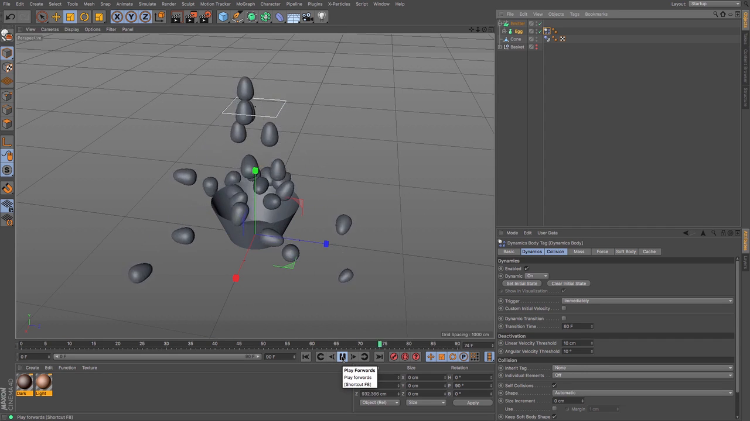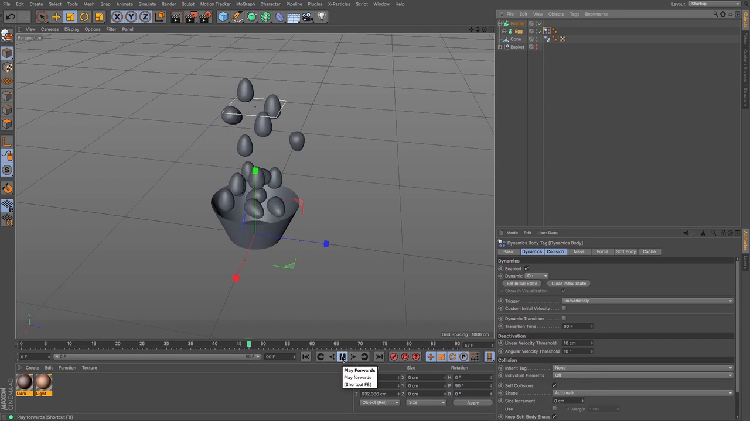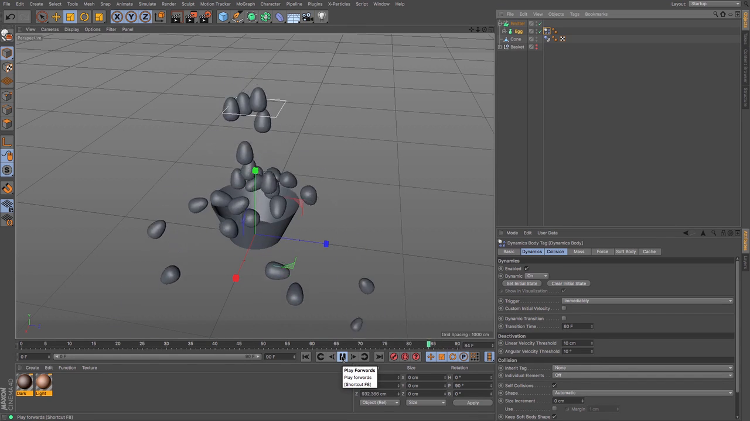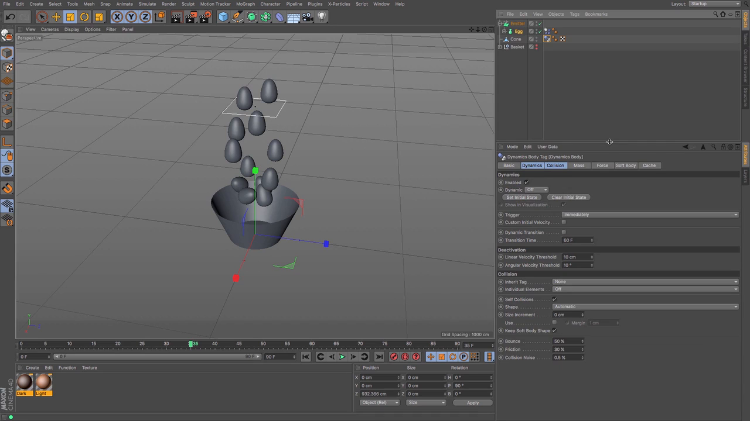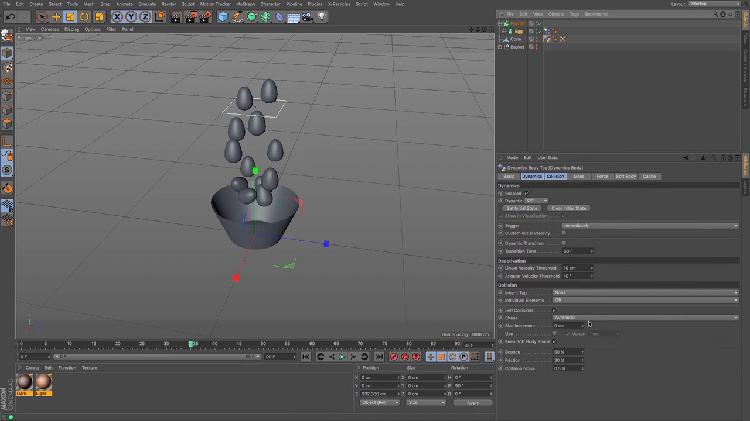Ding, ding, ding. They create, they bounce, but they fall through. This is because of the collision on the cone. So if I go to the cone, you can see that I've got some shapes that I can choose down here under the collision side of this tag.